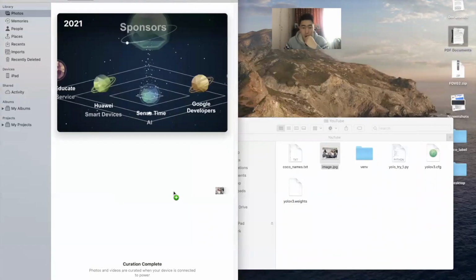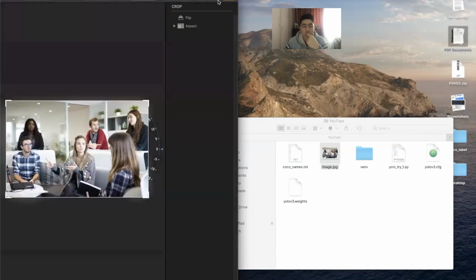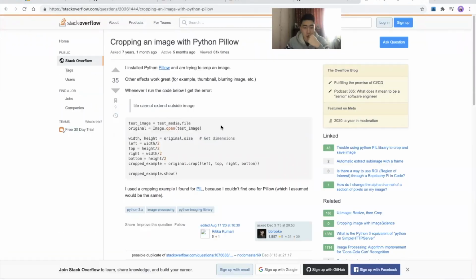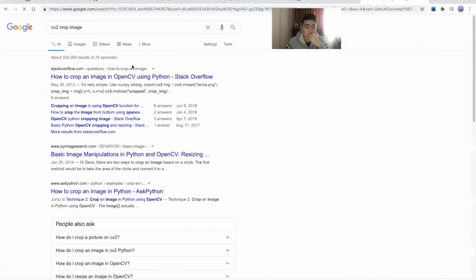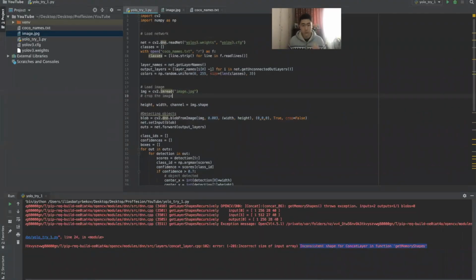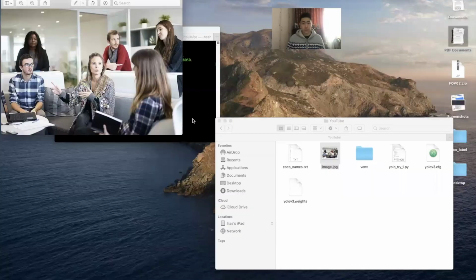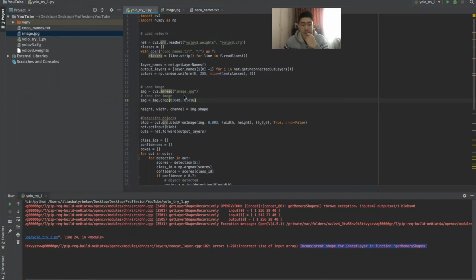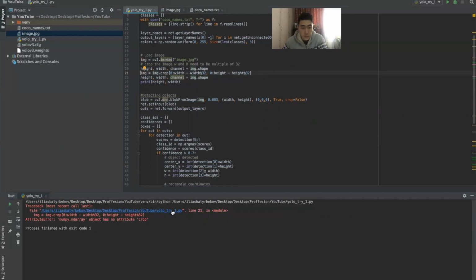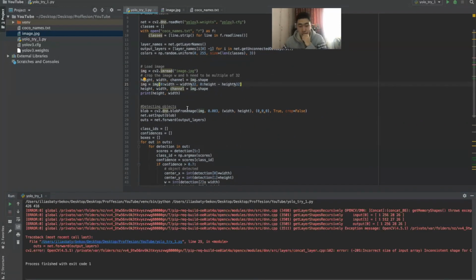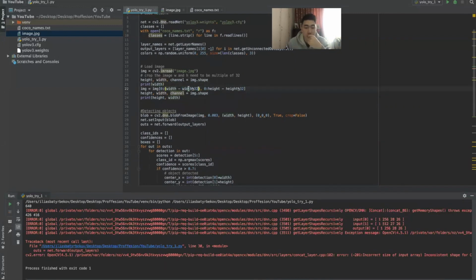One important thing in here is that your image needs to be of a size that is a multiple of 32. So basically the height needs to be a multiple of 32 and the width needs to be a multiple of 32. Due to the implementation of YOLO, YOLO requires that the size will be a multiple of 32. So here I'm changing the image to just crop it a little bit so that it can be accepted by the YOLO network.